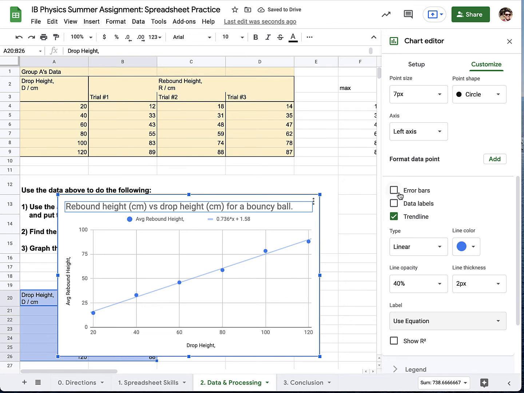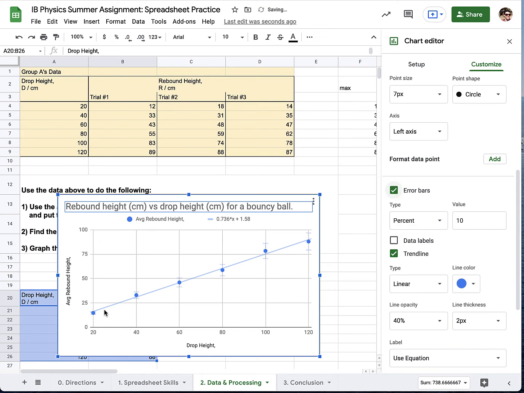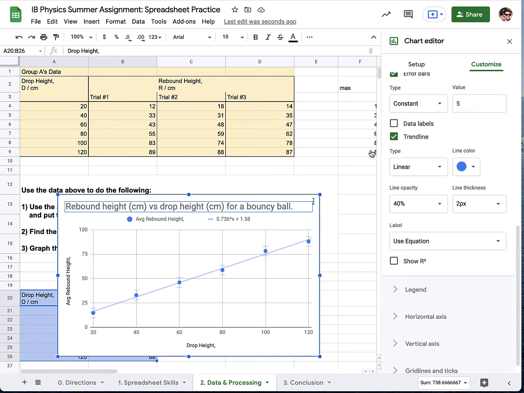And then the last bit is we want to add in some error bars, so we click error bars. Now the default error bar is 10%. Since we have a constant error bar size of 5 for me, and you probably have the same since you're using the same data set, I want to change this from percent to constant, and then change the value from 10 to 5. And that is our error bar size. And we can see our trend line hits all of our data points or their error bars, so we're good to go. That is our data processing.